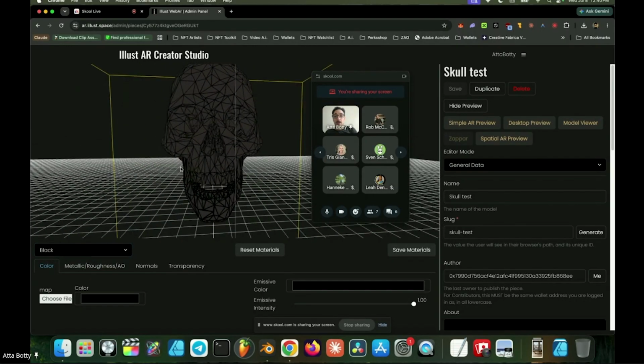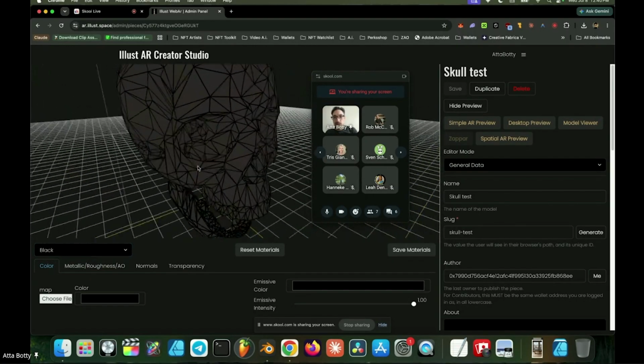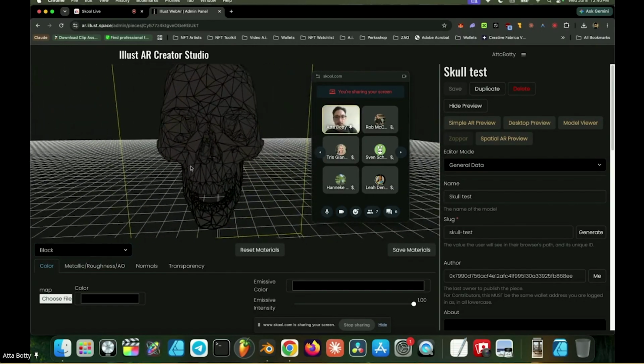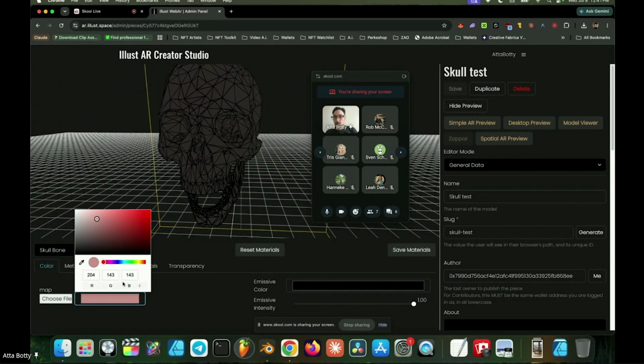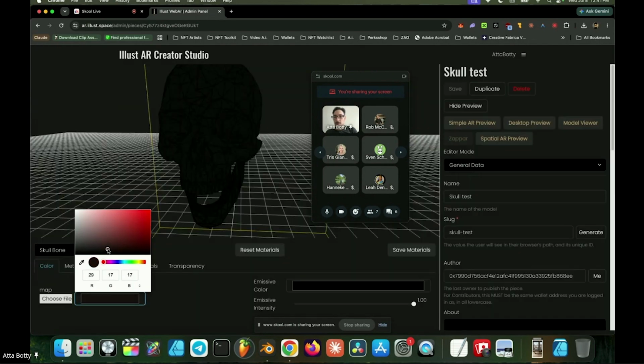So now on a dime, say for instance, you have it on illust and didn't like the way it was. It looked cool in Blender, but in illust it isn't looking the same. You can always just go click on that skull bone, change the color right here. You can make it any color you want.